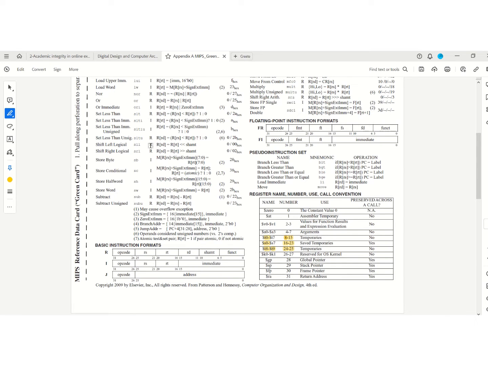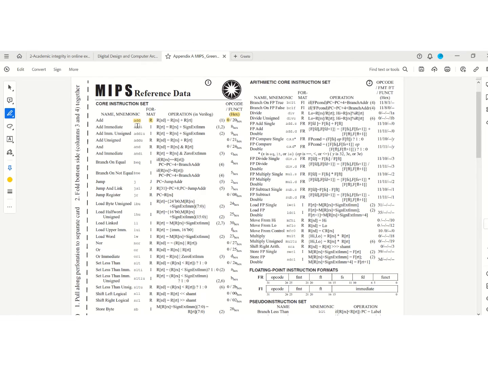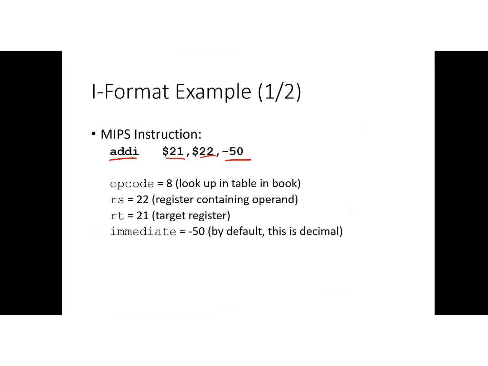Look for ADDI and then you search inside this MIPS reference data. So search ADDI. Okay, so this is ADDI, which is an I format. The opcode value is 8. So here the opcode will be 8, and then this is RT, RS, and then immediate.